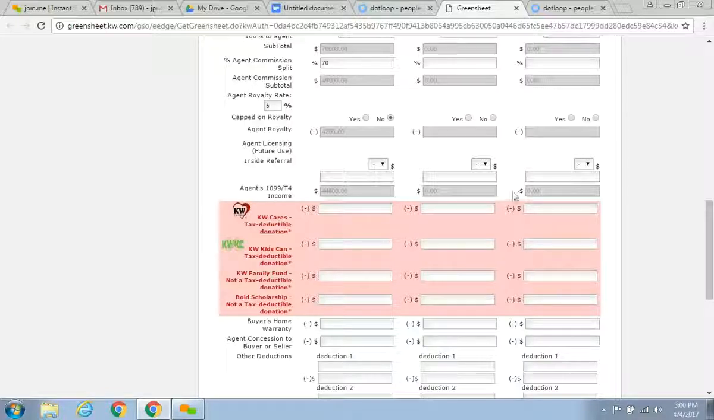All right, so the pink or purple or red, whatever shade that is, is going to be the donation section. So you have to put a number, so just put 0 if you wish not to donate. If you have an automatic donation form that you fill out through Matt, it will automatically be calculated here.